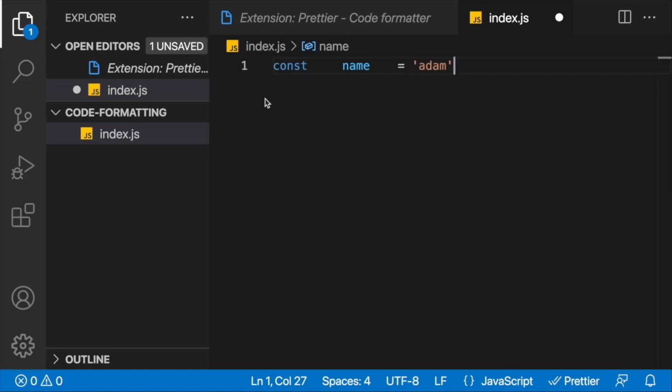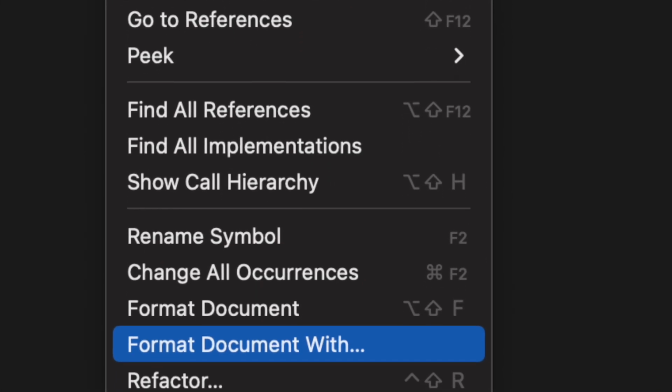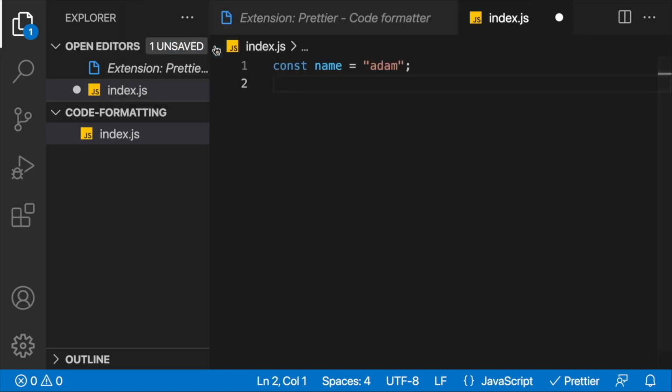So the first way that we can do this right here is if I right click on this file over here, and I say format document with, it'll then give me an option to pick which formatter I want to use. Since we installed Prettier, I can select Prettier over here, and you can see it's reformatted my document. It's removed the arbitrary number of spaces that I had. It changed my single quotes to double quotes and added a semicolon at the end.